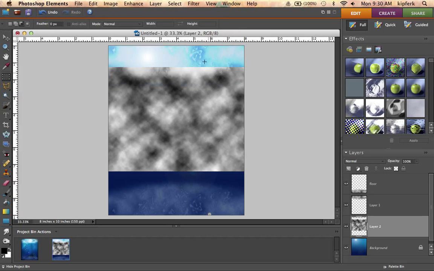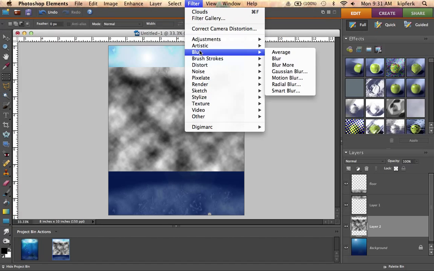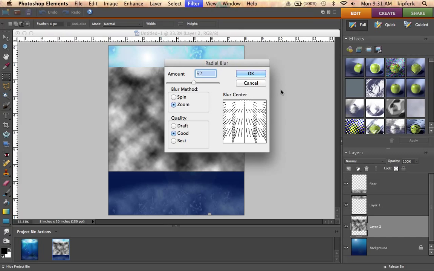Now what we're going to do is apply a blur to these clouds to make them appear more like light coming through the water. So go to Filter and Blur, and then go down to what's called a Radial Blur. With this Radial Blur, you have two options: Spin and Zoom. We want the zoom effect, although the spin effect does look really cool when I look at it now like that. We're going to go for zoom.